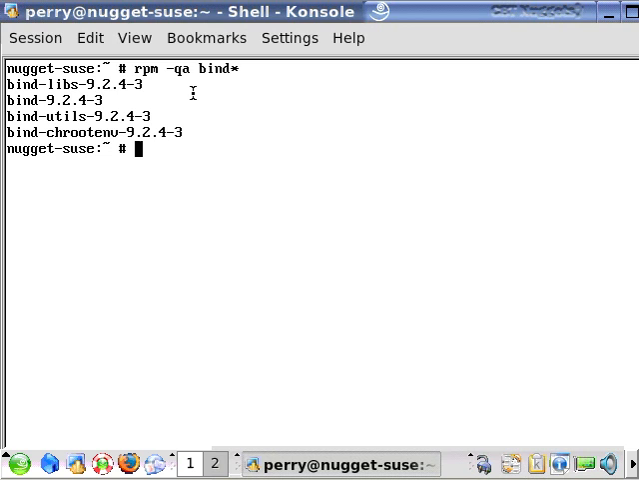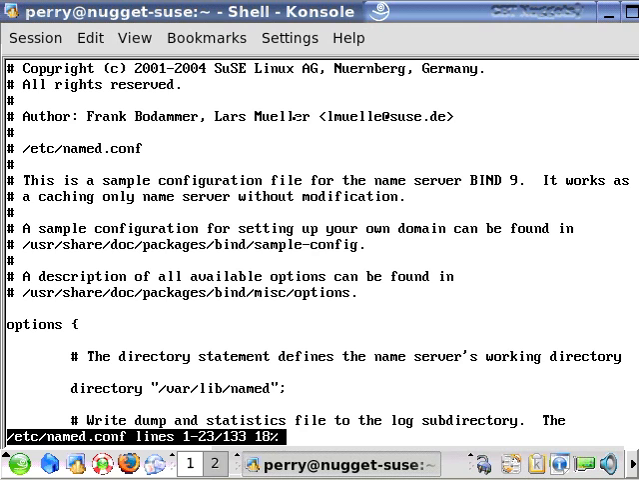Okay, so Bind comes with a name server daemon called named. It comes with resolver libraries and some other utilities as well. So now that I know that I have this all installed on my system, we can just go and take a look at the main configuration file for the name server daemon, and that's called named.conf. Okay, and that's in the etc directory. So let's take a look at this file.